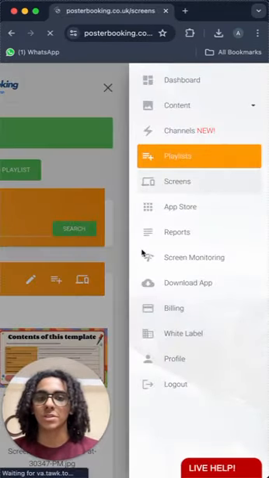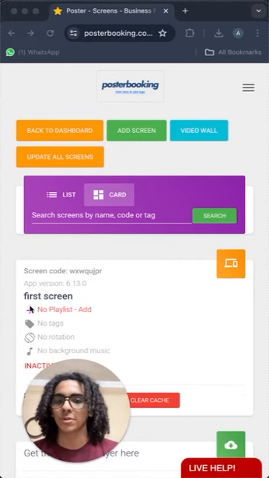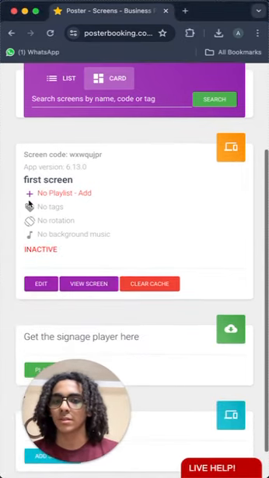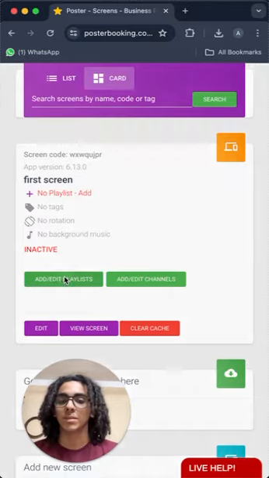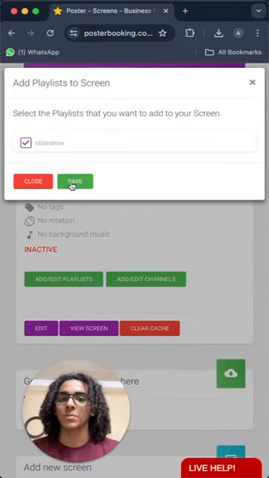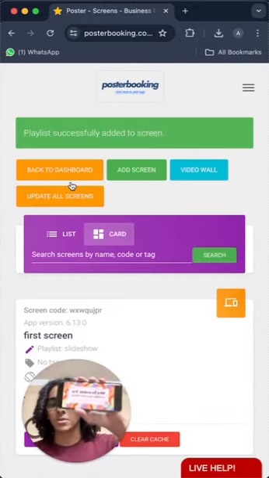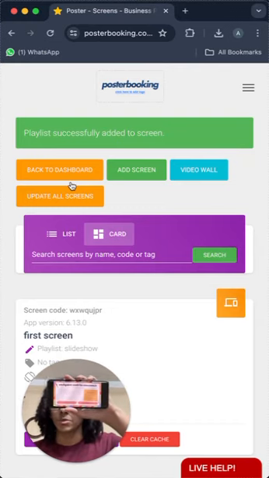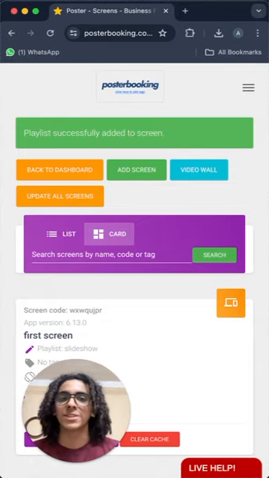So we go to screens. And from the small plus button right here, we're going to click on it and press add/edit playlists, select our playlist and press save, and very quickly it's going to display and works as a slideshow perfectly.